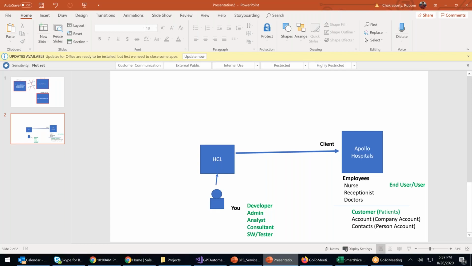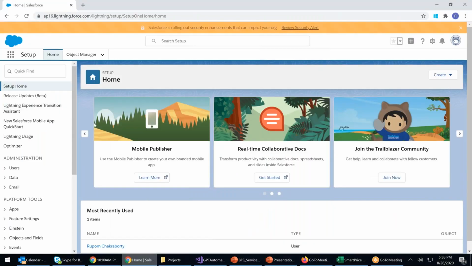Any group or organization is called an account. Accounts and contacts. Customers are classified into two categories, accounts and contacts. Everyone clear? Now, let's go to Salesforce, right?